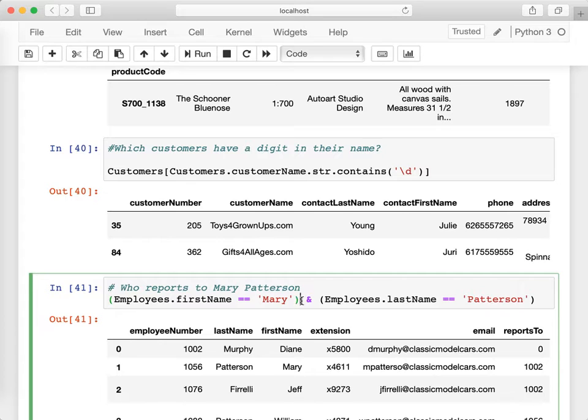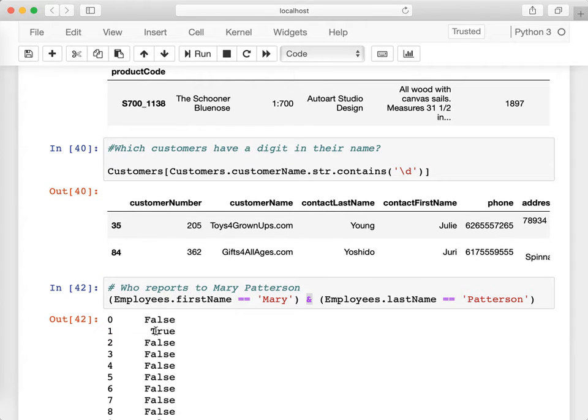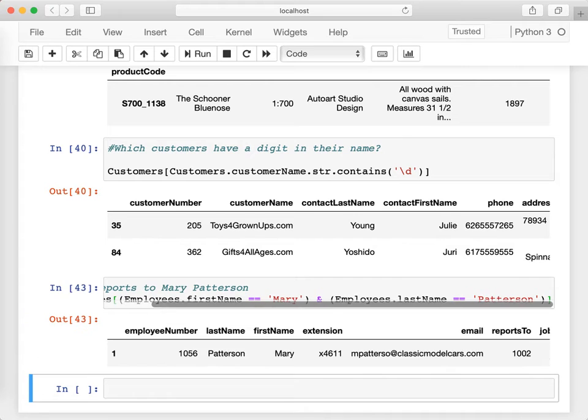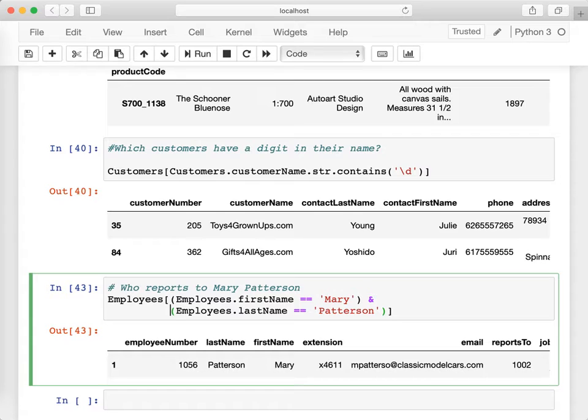So what I did here, I did one mask, first name is Mary, second mask, last name is Patterson, and combining these two masks is going to give me a big mask, which I can use. You can see through here, that's the row corresponding to Mary Patterson. And I can use this big mask to get the rows that have first name and last name Mary Patterson. Now obviously, in general, there may be multiple employees with the same name. We don't have it here. First name and last name uniquely identify the employee.